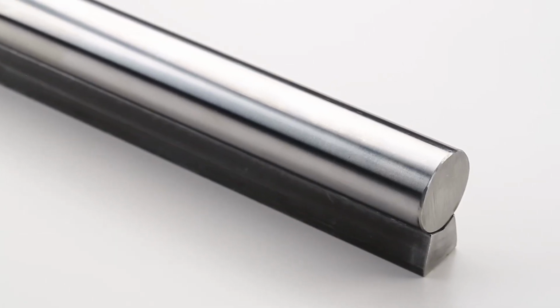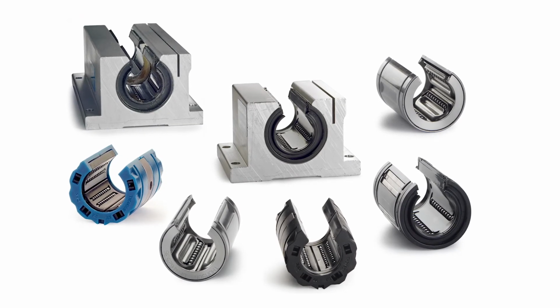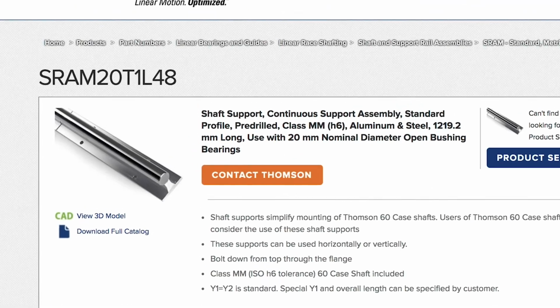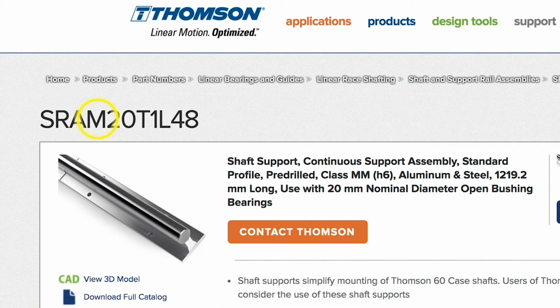There would be no holes in the top and could be used with any mating open bushing or runway linear bearing. Part numbers that contain an M have metric diameter bores for use with metric diameter shafting.